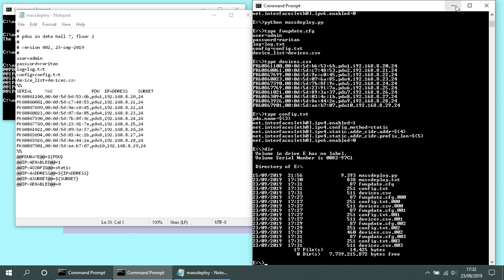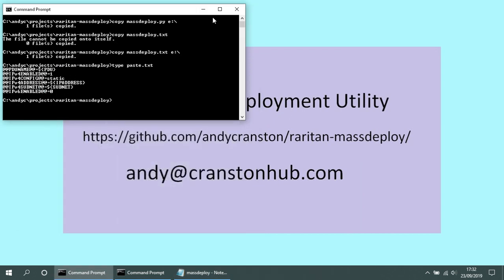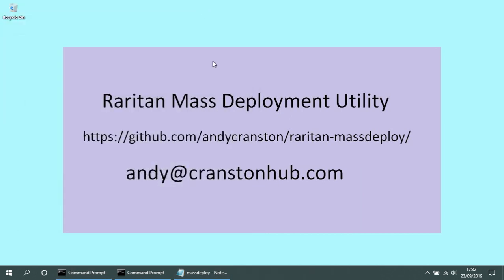So the good news is this utility is available for you on GitHub. There's a nice README that basically goes through what I've said in this demo, just to remind you if you prefer to read about things rather than watch videos.